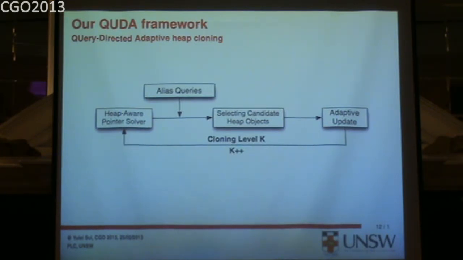What's the novelty? The novelty is that we perform k-call-site-sensitive heap cloning iteratively. We start with context-sensitive analysis without heap cloning, and the heap abstraction is cloned at the next iteration if and only if the alias queries are not answered positively at the current iteration. As the name implies, query-directed means we only perform heap cloning where it is necessary, according to alias queries. And adaptivity means that during each iteration, only the heap-related part of the program can be further cloned, while the rest of the program remains unchanged.